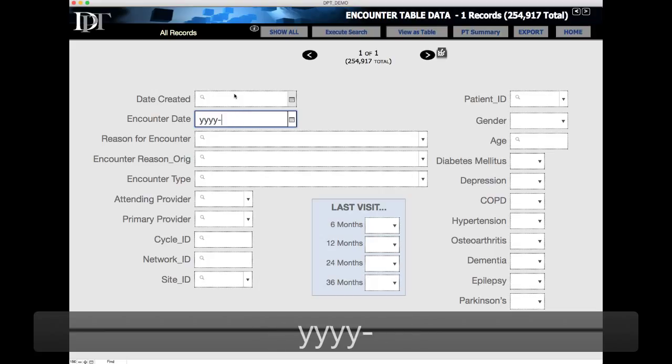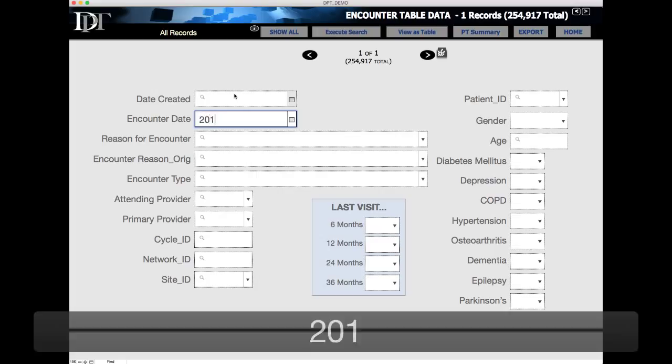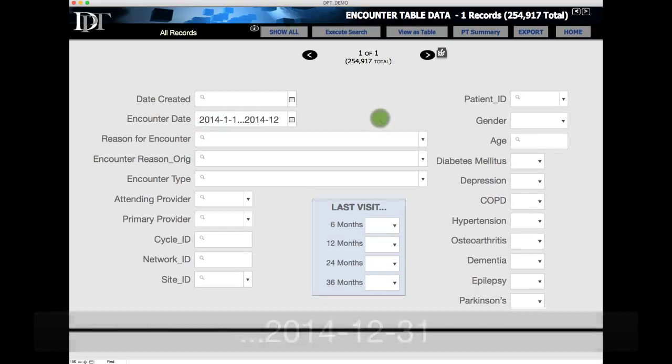Okay, so if I'm going to do a search, I need to start with the year. I know that this particular data set goes to December 30th of 2014, so I'm going to start at January 1st of 2014. So I would go like this. Now to do a date range within the DPT, you would put 3 dots, and then you would put your second date. So I'm going to go right up to December 31st. Okay, click out of there.